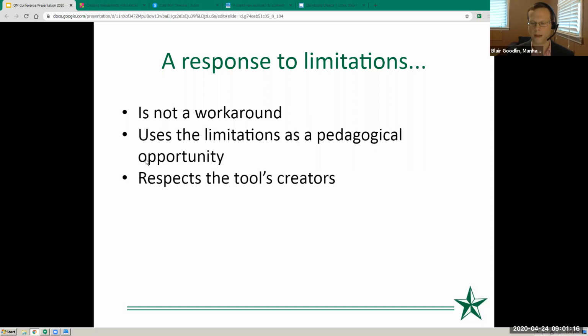I'll go into detail a little bit more about what I mean by that later, but just the idea is that I don't want to feel that I am taking advantage of the tool's creators' goodwill by creating some sort of assessment that uses the limitations in a pedagogically sound way. But like I said, we'll get to that a little bit later.